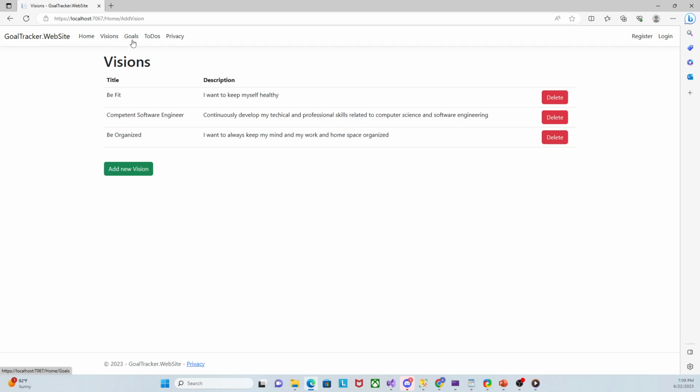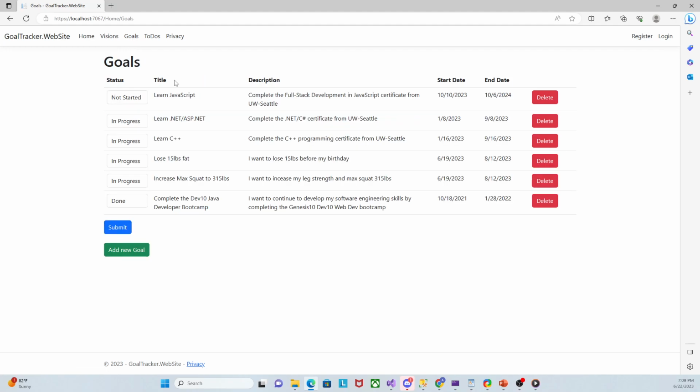Visions are nice, but they can be hard to execute on because they're a little abstract and they're high level. Goals are a little more lower level and a little more concrete and actionable. So that's the next entity. You can see when I click on the goals tab, I get a list of all the goals in the database returned back to me. You can see goals have a status field. There are 3 possible statuses: not started, in progress, and done.